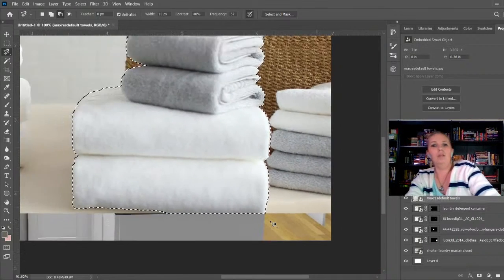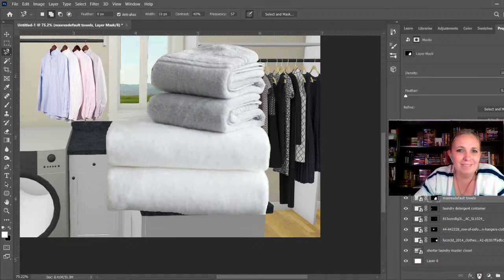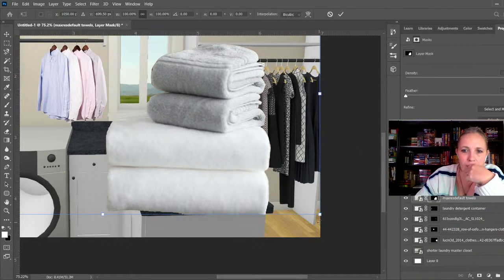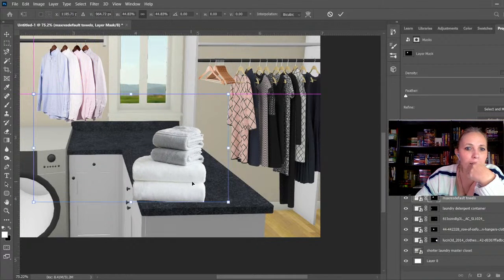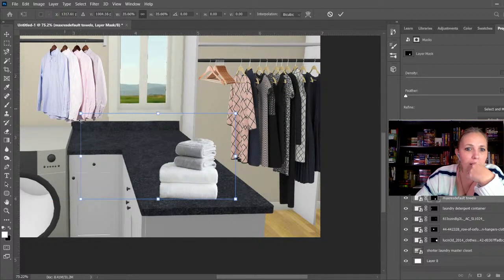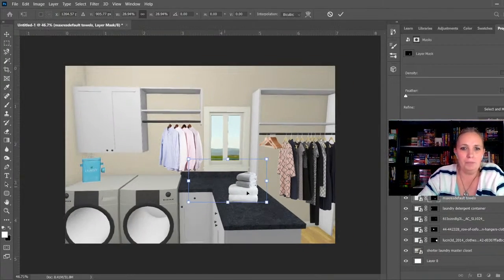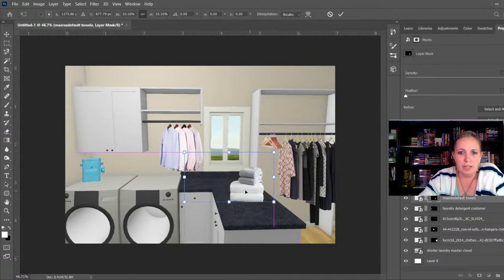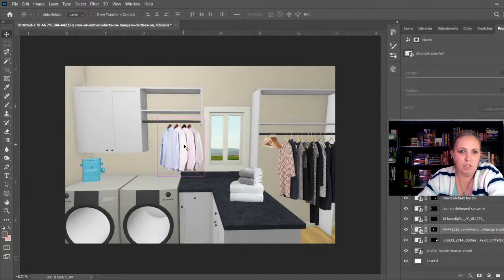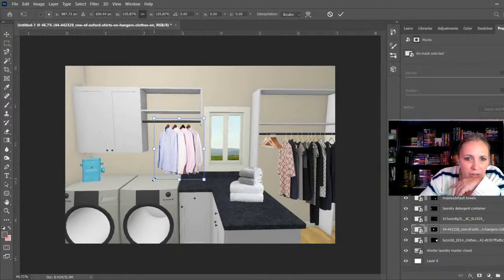There we go. All right, so layer mask. And again, I want to make sure that the scale kind of matches up. I don't want this to be so huge, even though it's in the foreground, that it seems unrealistic compared to the size of some of these other things. And make these shirts just a little bit bigger. There we go.